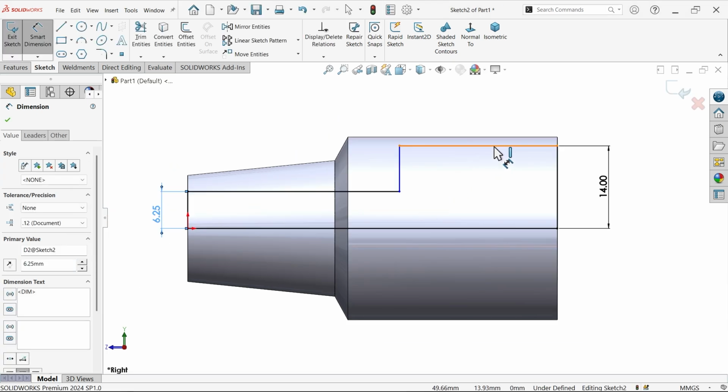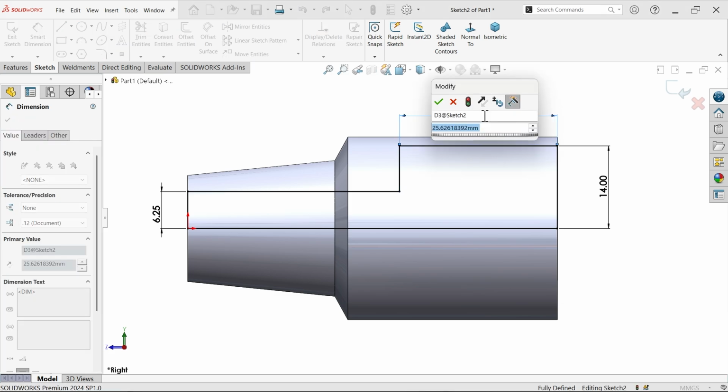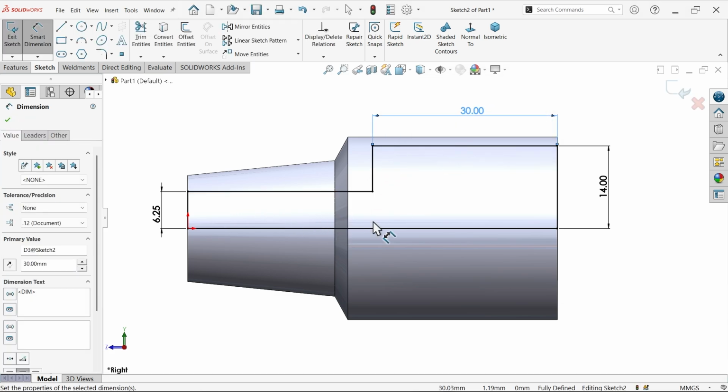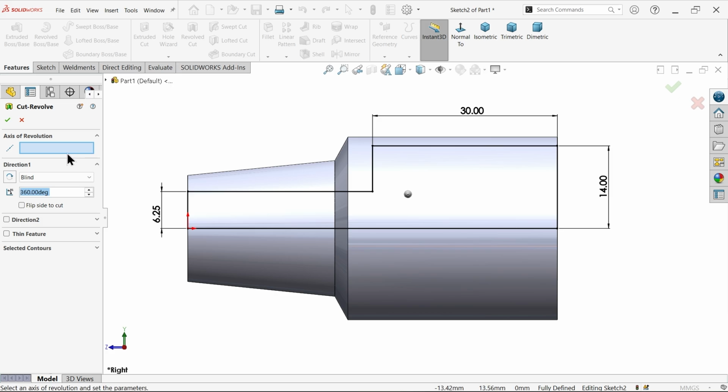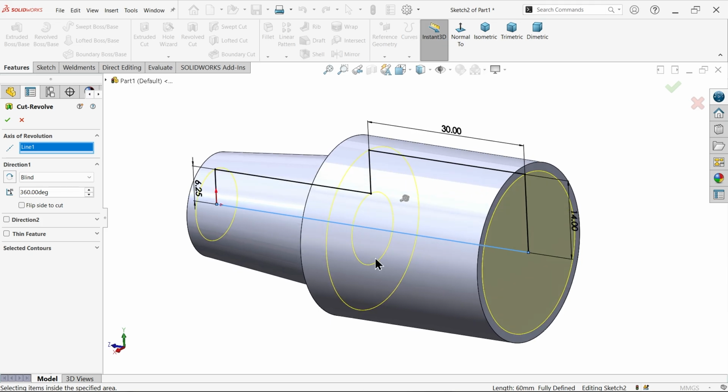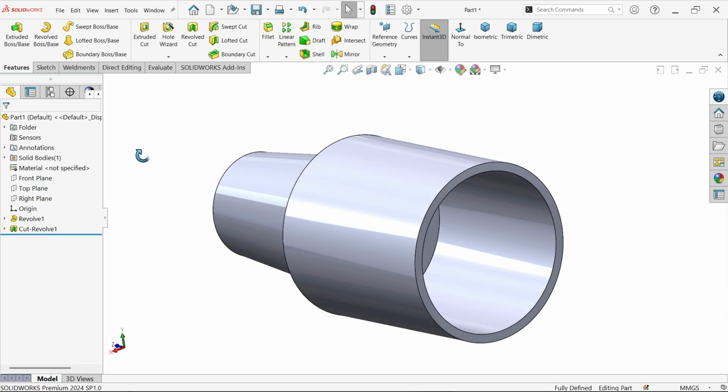Okay, this one, 30. Now we need to remove material. So go to feature and activate here revolve cut feature. Okay, here you have to define center line. So I'm going to select this one line. You will see the preview. We need to cut 360 degree, a complete circular. Keep end condition blind and say yes, and you will see.